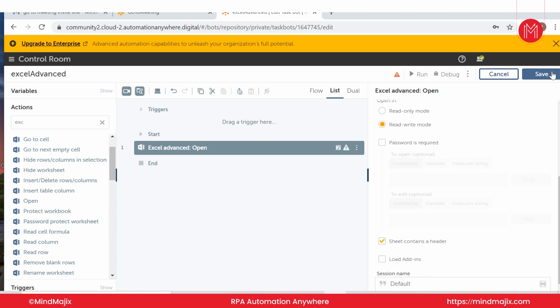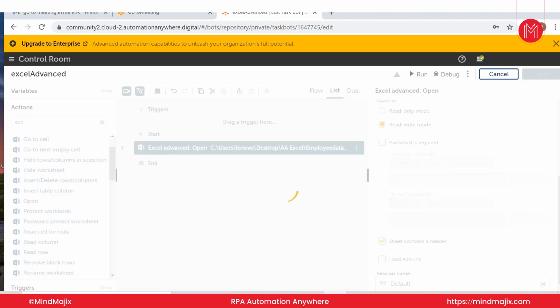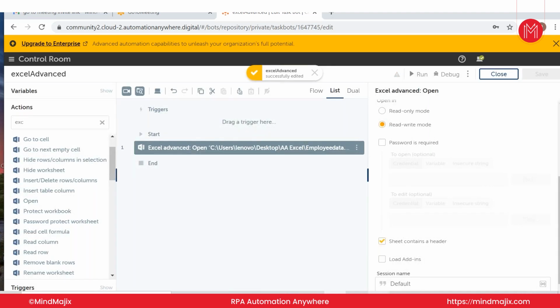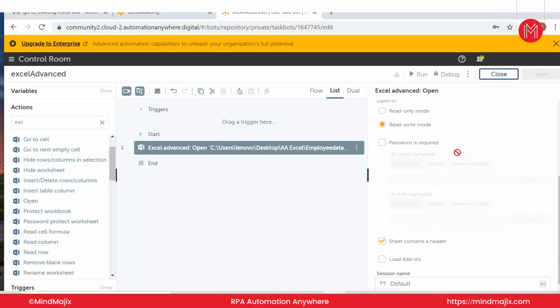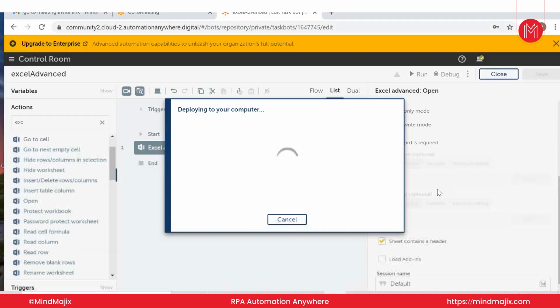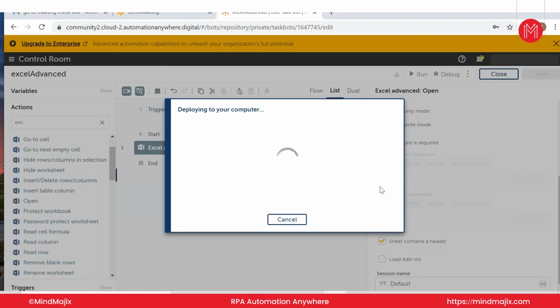So the Open action information is there. Let us save this, and let us close this Excel file, as the bot is going to open it automatically. And let us run this bot. So our bot is running.